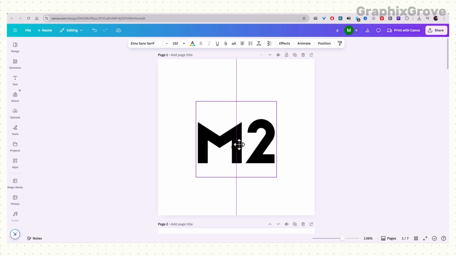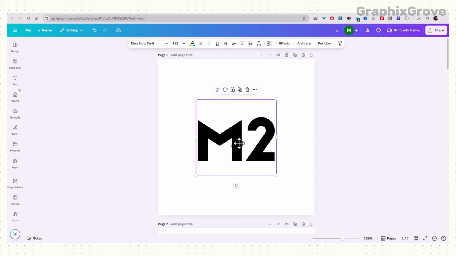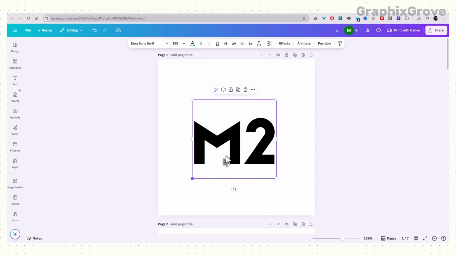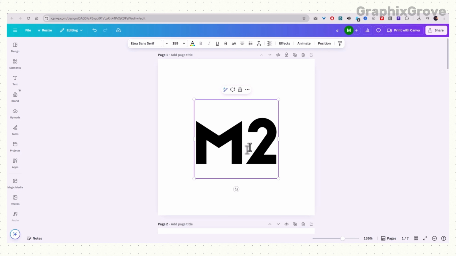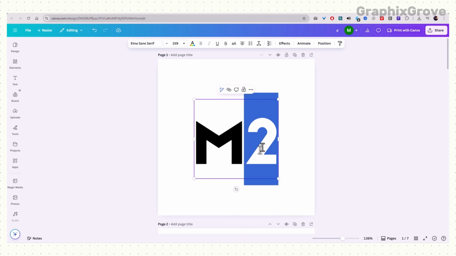Now, there's finally a built-in way to superscript in Canva. And it works perfectly for both text and numbers. Let's go through it step by step. Start by opening a Canva design with some text on it. Click inside the box where you want the superscript to appear. For example, if the word says M2, double-click the number 2 so it's highlighted.